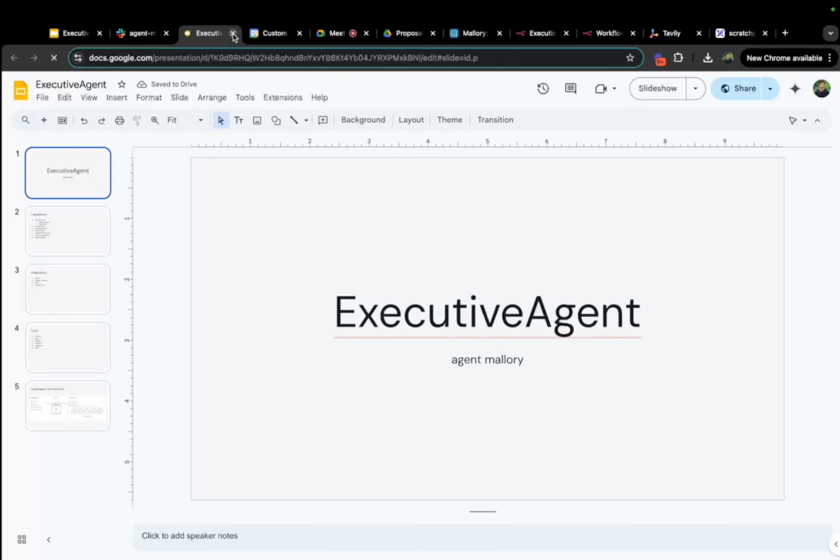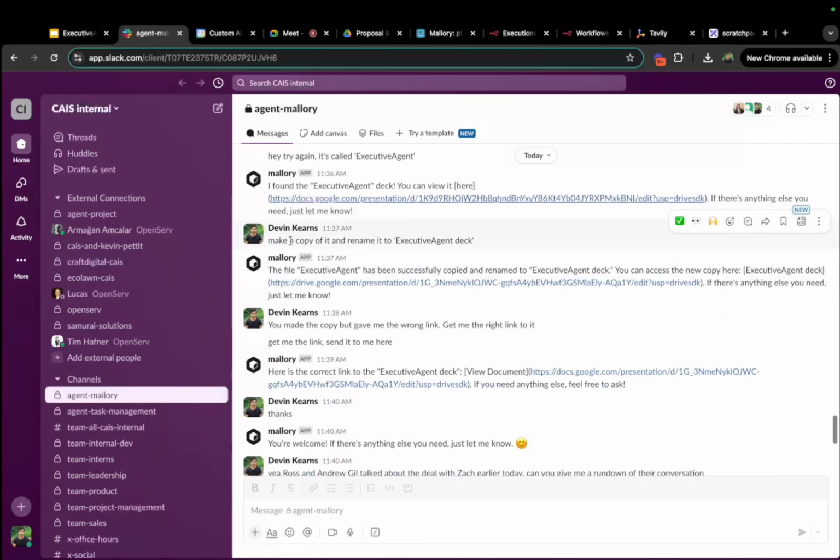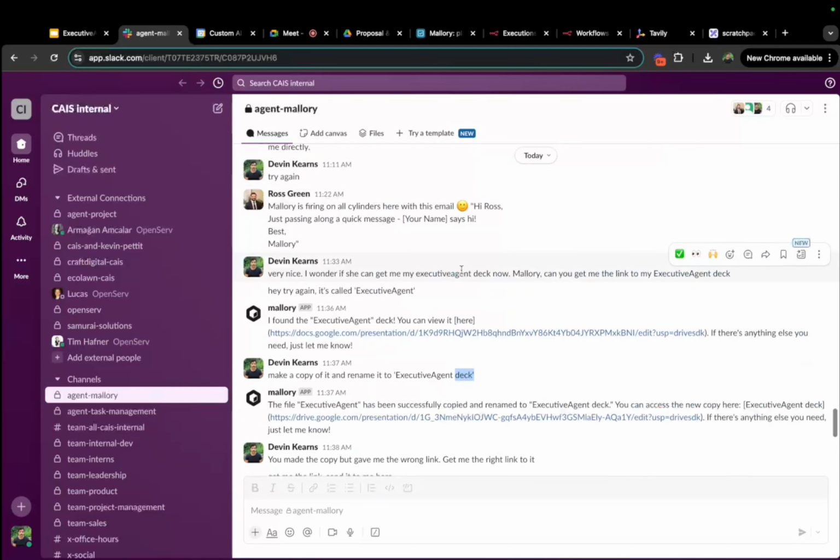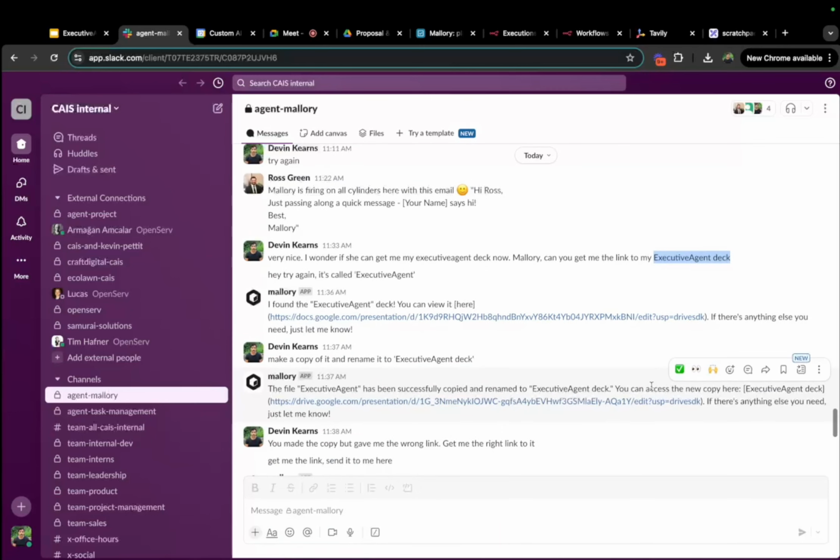So if I open this up, it'll open up the deck that you guys just saw, obviously. I said, hey, make a copy of it and just call it executive agent deck. That's what messed up, right? When I went and looked at the logs, it was literally querying executive agent deck. So there's a little bit of a user learning curve, right?